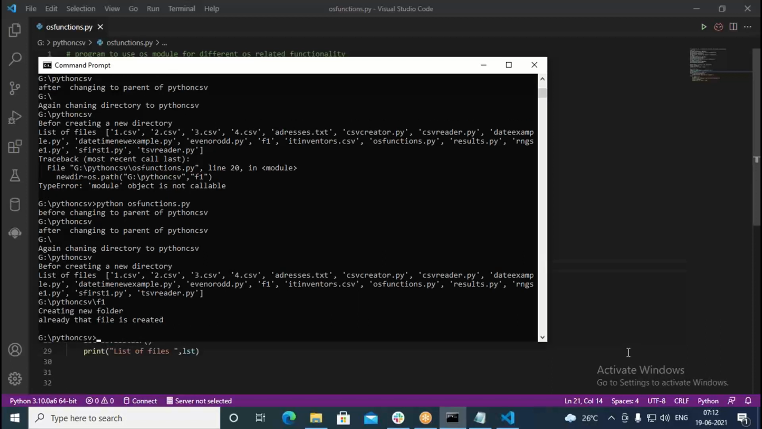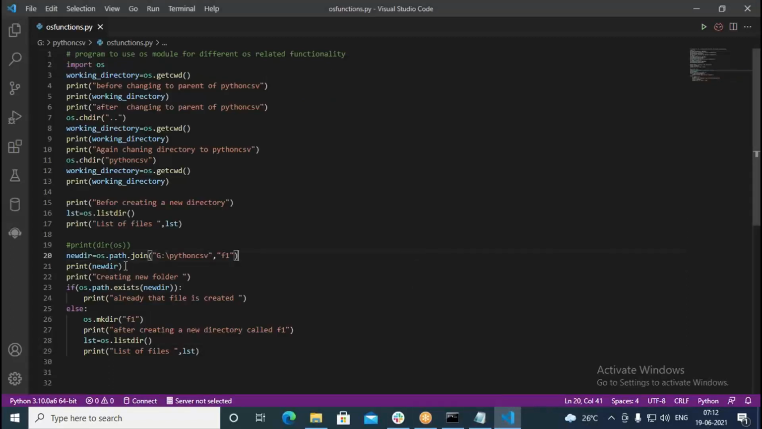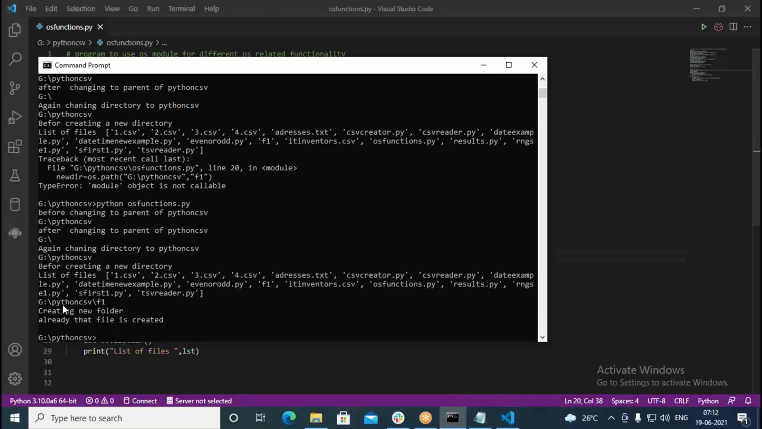Now what it says, so this is here, already the file is created, we are getting the message. So what my mistake was here, I was just trying to use path dot, I'm trying to put the parent folder, then child folder. But I should use the join method. With the help of that, both the strings can be joined. G colon slash python csv, and the other thing is the subdirectory name. So when I use it like that, it can give you the entire path, g colon python csv f1.